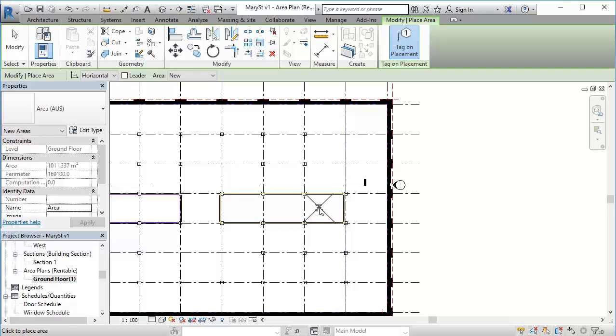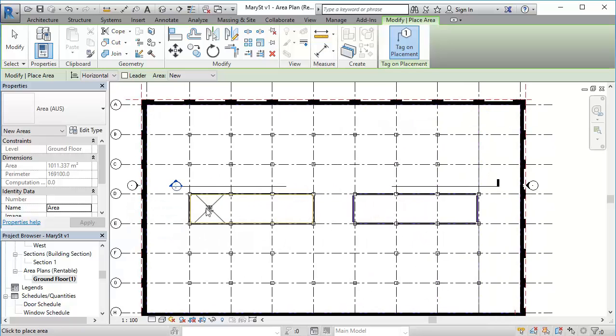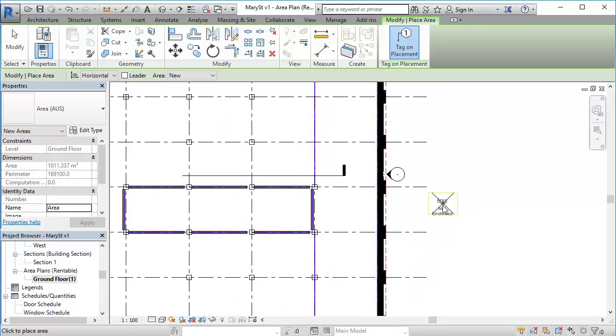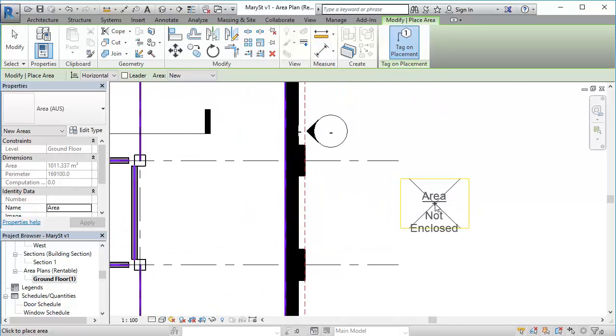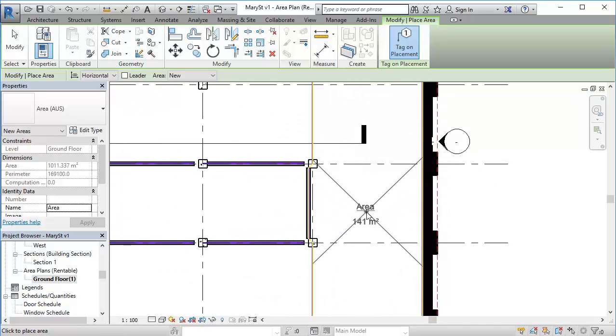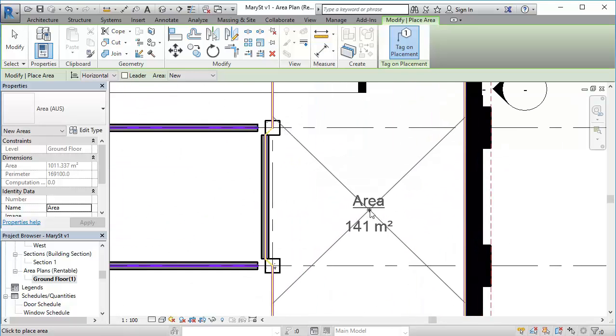If it lets you place that cross inside an area that's got a boundary around it, then it's working. You can see it won't let me place it out here. It's just giving that symbol saying it's area not enclosed. But in here, it is working. And you can actually see the square meters. So I'm just going to click to place that.